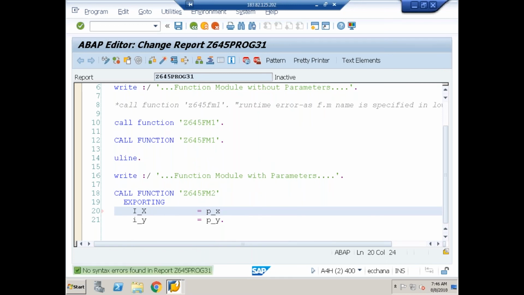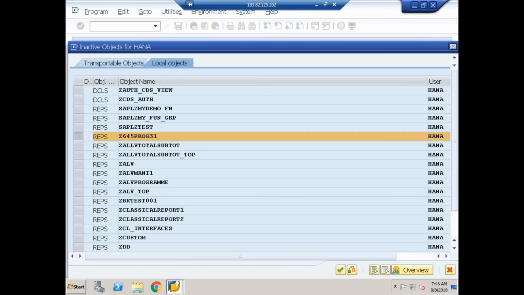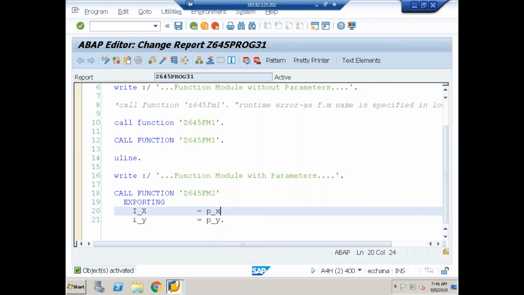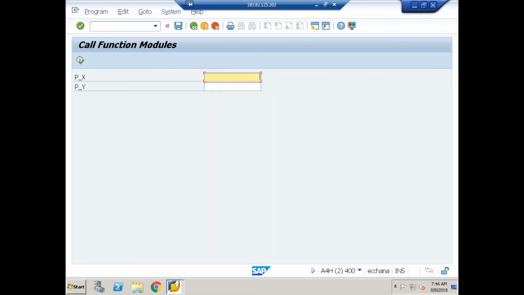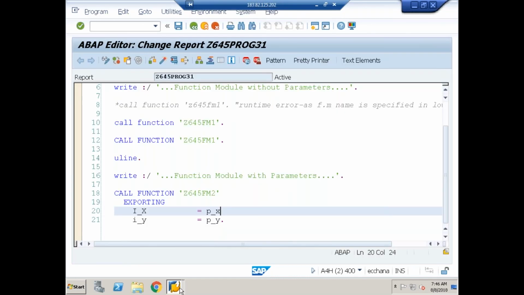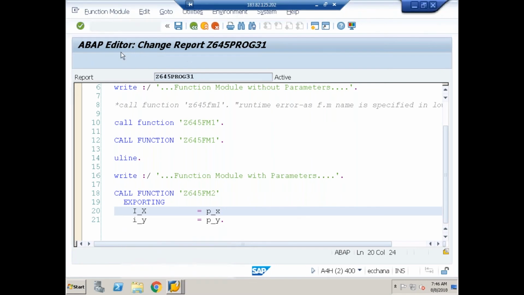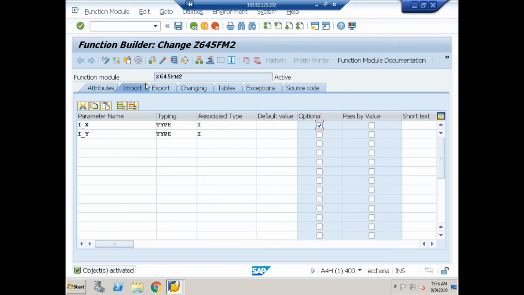So optional parameters means you may or may not pass at the time of calling the function module. At the time of calling, import becomes export. 55 and 11. I got what? 66. So this is some information related to function modules. We understood where the function modules are stored.